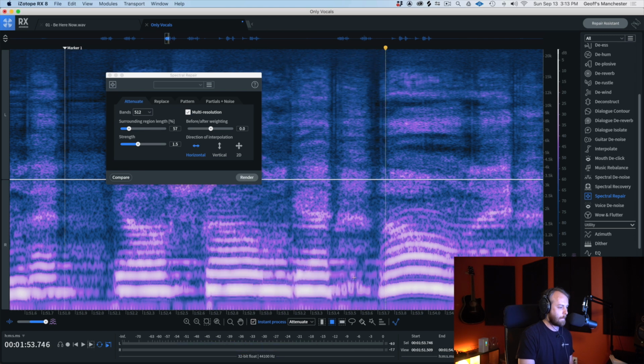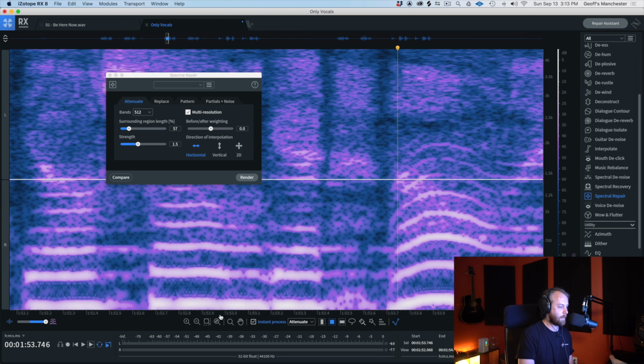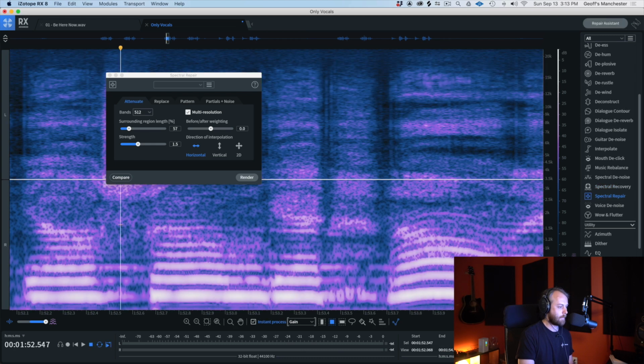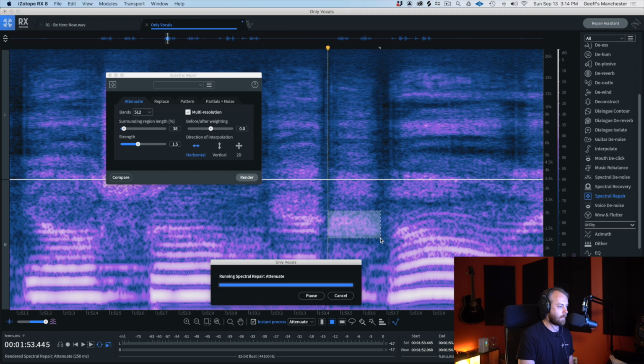I'm not getting too much of a reduction there, so what I might do is actually go to gain and use that instead. That's better. So again, let's use some of the tools here to make sure that we are in the right territory to get rid of this breath and not go too hard on it. I'm going to go back to attenuate. So now I'm talking to this. I'm just going to bring the surrounding strength over because I don't want to copy too much from around here.